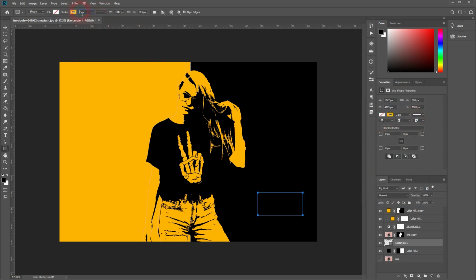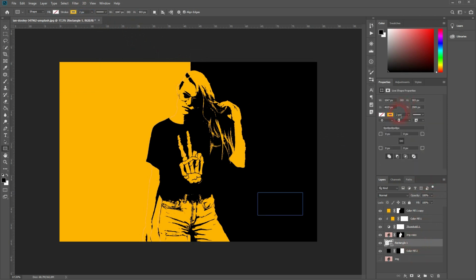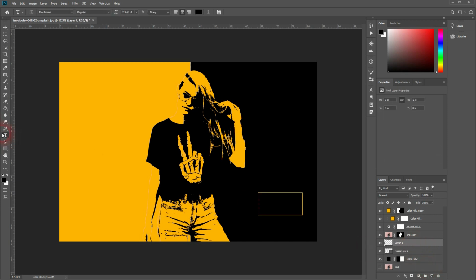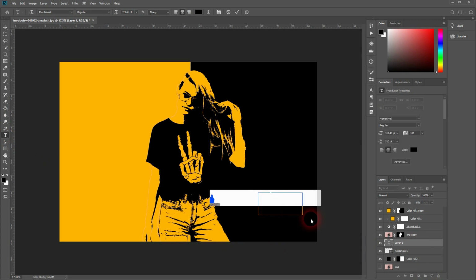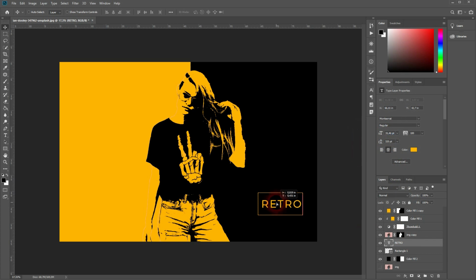the yellow stroke. Maybe I'll increase the size of the stroke a little bit. You can do so over here, for example, like 10 pixels, that should be fine. And now I'll type something into it, like retro style, something like that. Select it all and give it a yellow color.